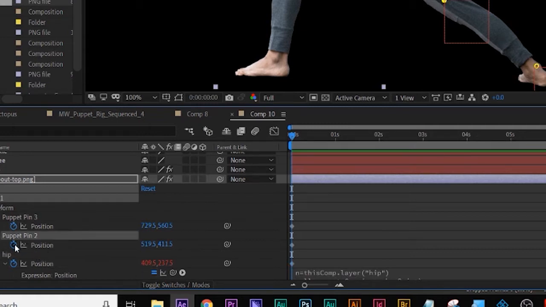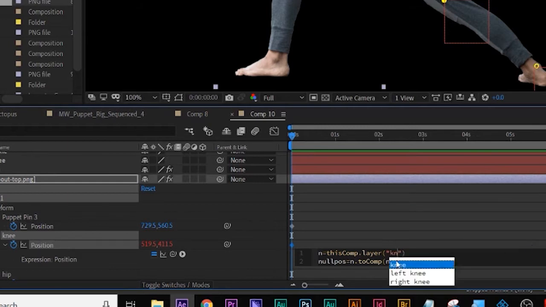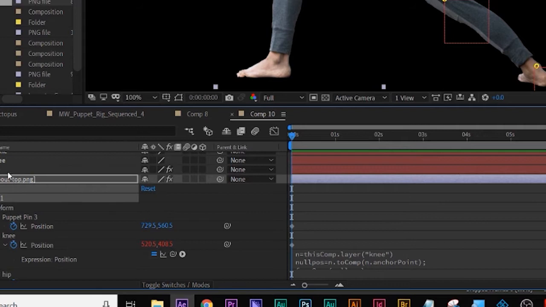This pin is the knee. You see it light up right there. So I'm going to right click, rename that. I named it right there. It's got to match. I'm going to alt or option click in that stopwatch. Paste my expression again. Change the part in between the quotes. There it finds my null name right there. Click out of the expression.